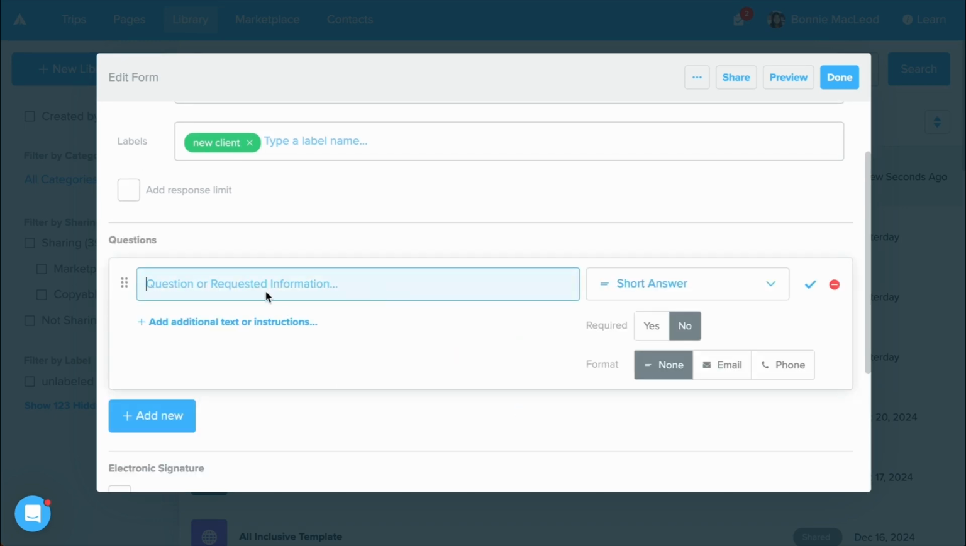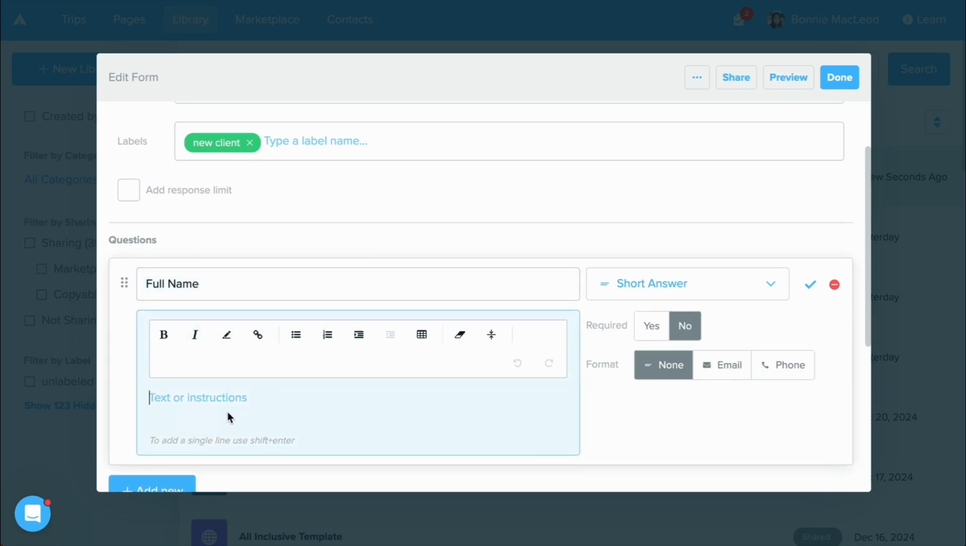Upon selecting Question, we'll want to put in the requested information we're looking for, or the question that we are asking. If your clients would need additional context to this question to help them as they fill out this form, you can select Add Additional Text or Instructions and type in the necessary information. To the right of this will be the answer field that you're looking for.